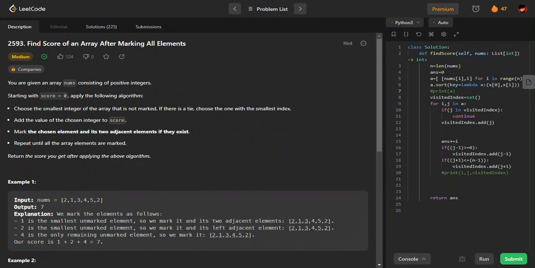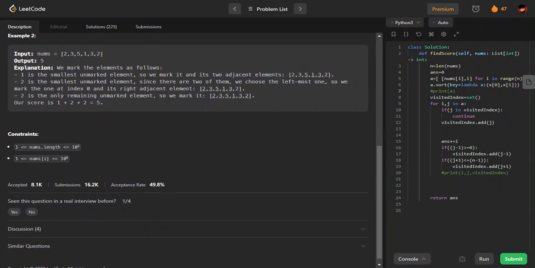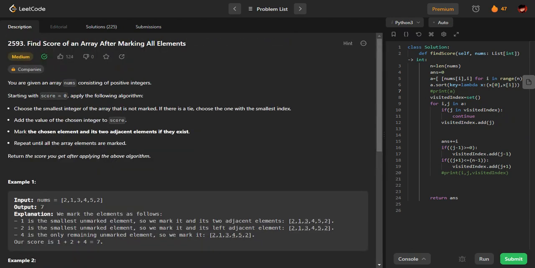We are given an array nums. Let me see what the constraints for nums are. Okay, again it is 10 power 5, right? Whenever it's 10 power 5, we need to find an optimized solution. We can't go with a brute force approach in most of the cases. It consists of positive integers, right?